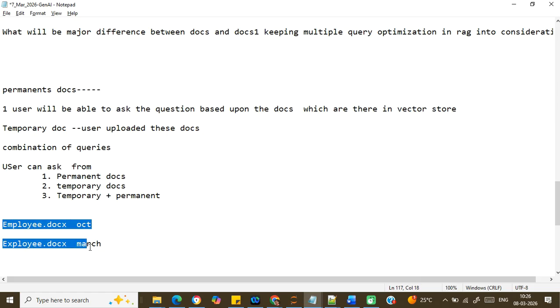Once the user has selected temporary plus permanent, it is not smart enough to know which one to pick. And if, when the user asks the question, it has picked the October employee.txt file, the outcome that we will get will not be fully correct.